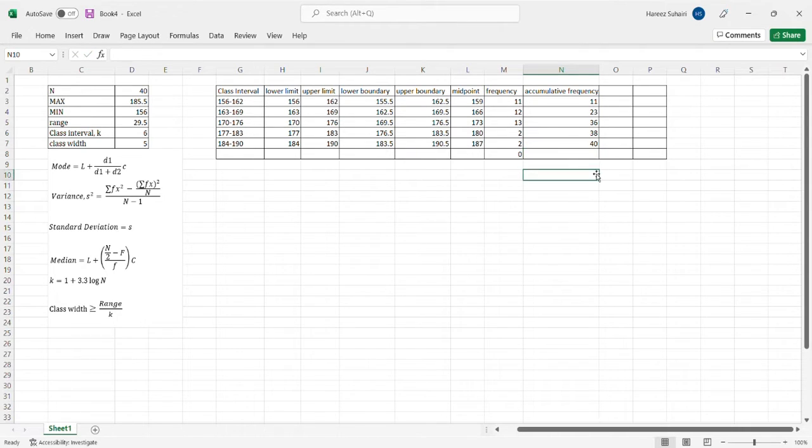Now as you can see here, the accumulative frequency will bring us to the total or the sum of all the frequency, which is 40. And as you know, 40 is the total number of respondents. So this is how we know that our accumulative frequency is accurate.